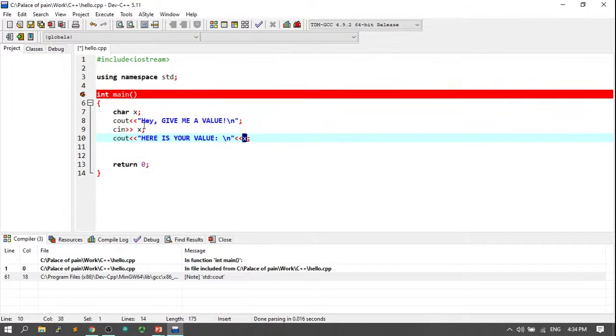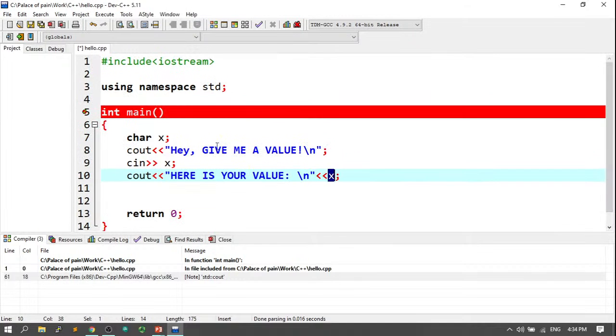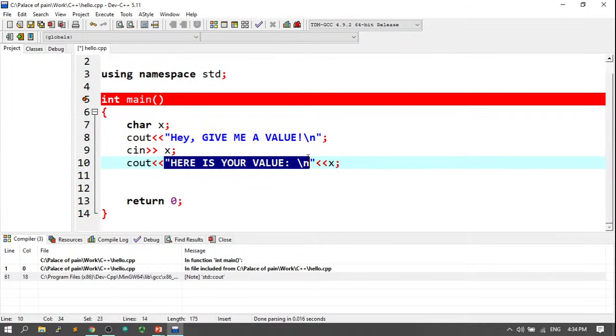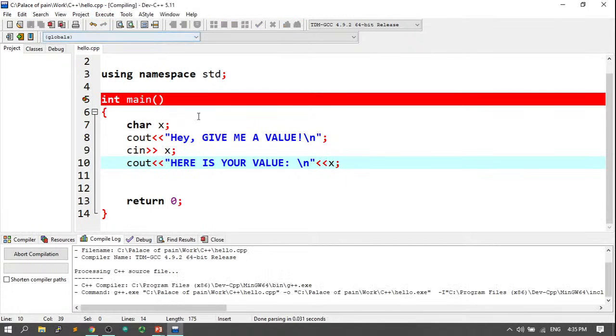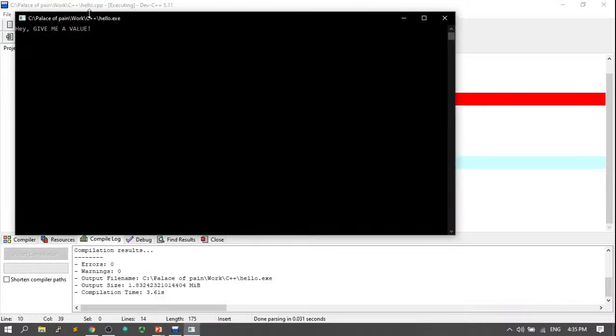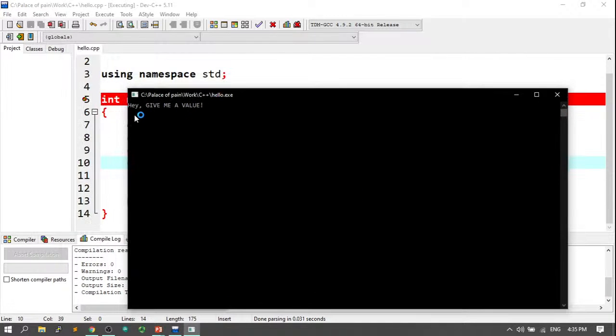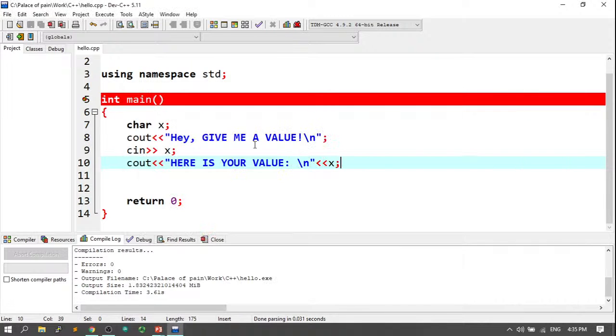All you have to do is put in the string value in double quotes, and when you want to put in the variable, put the lesser than again, and put your variable. Okay, so let's go ahead and compile and execute this. All right, so it's asking us for a value, and you can see it's asking us below. So let's say the value is D. I press D. So it tells us here is your value, that is D. Okay, so this is how your input output works.